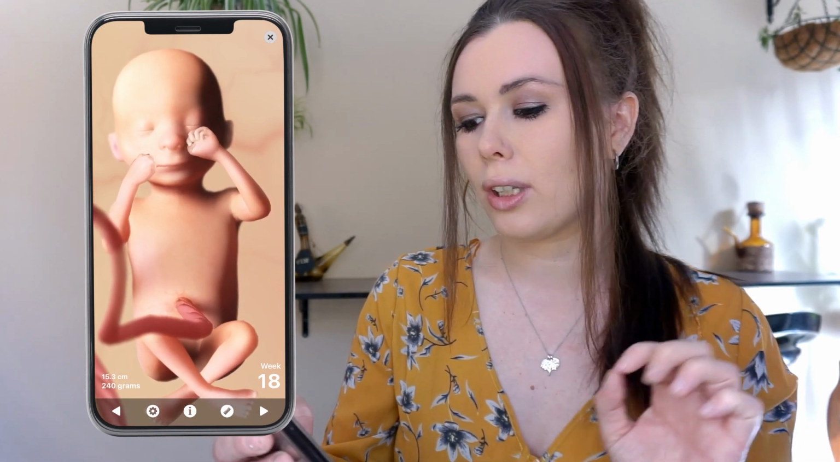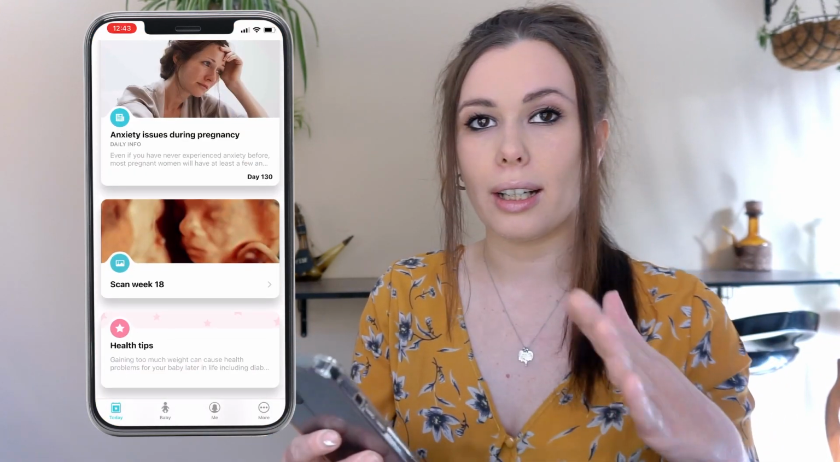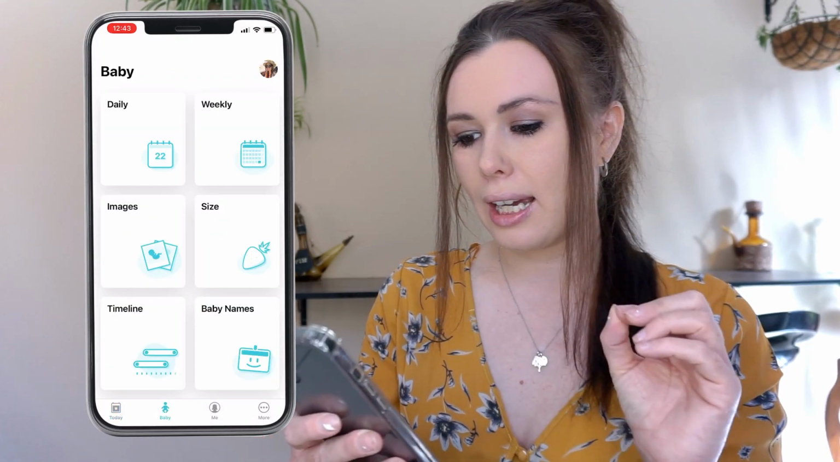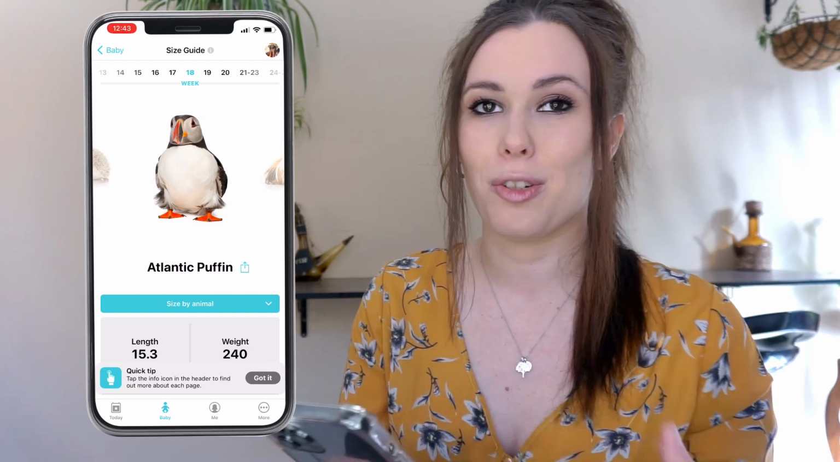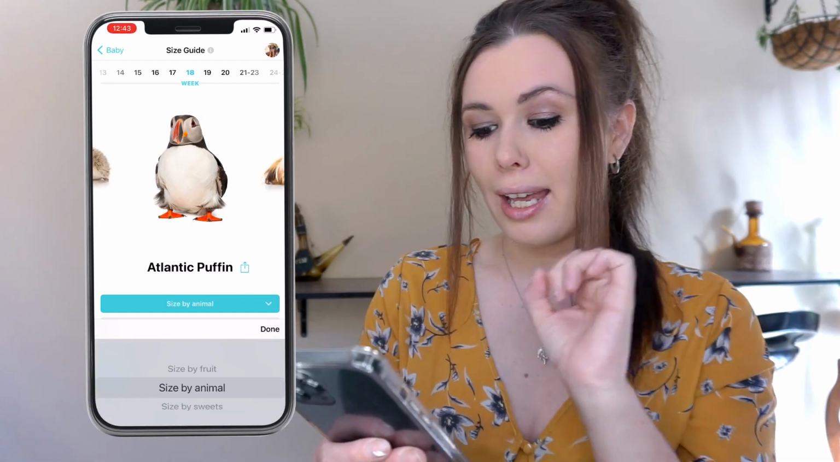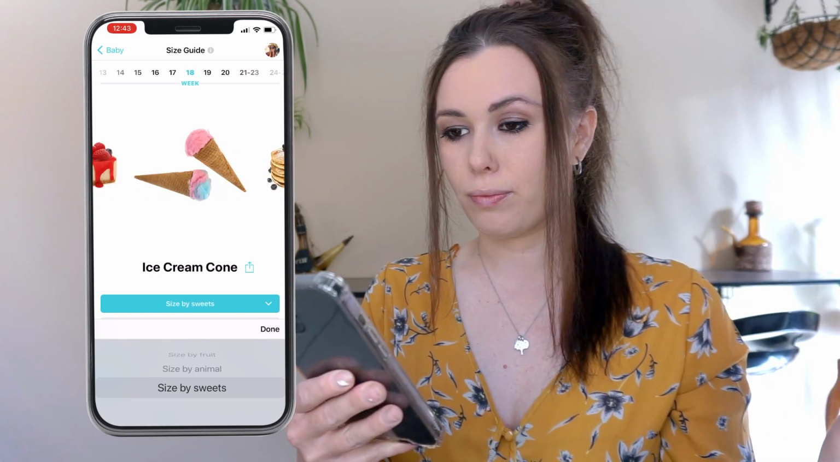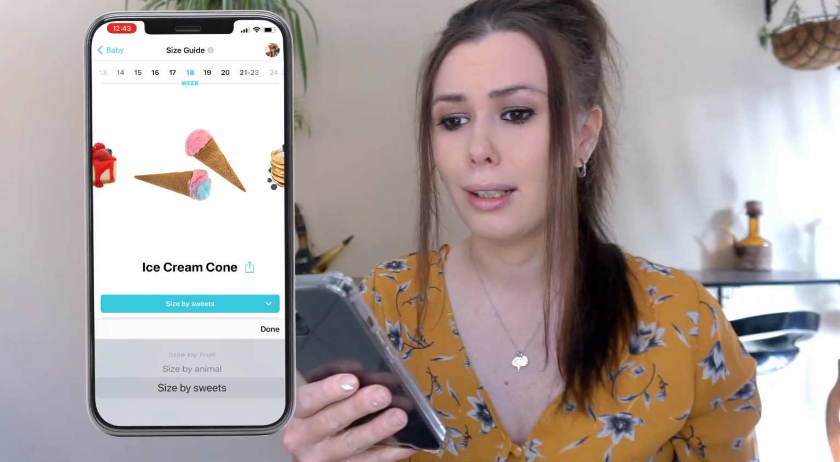But yeah, and then if you click on this ruler thing, it shows you the actual size of the baby. So awesome. And then also every day they have different articles for you to read, and they have the size option. I love looking at the size and comparing the size of my baby to little animals, and you can also compare it to a fruit or to a sweet. So my baby's as big as an ice cream cone. I think it's a bit bigger than that, but anyway.